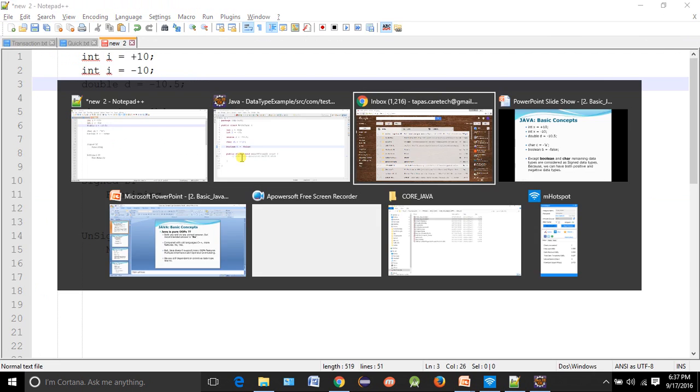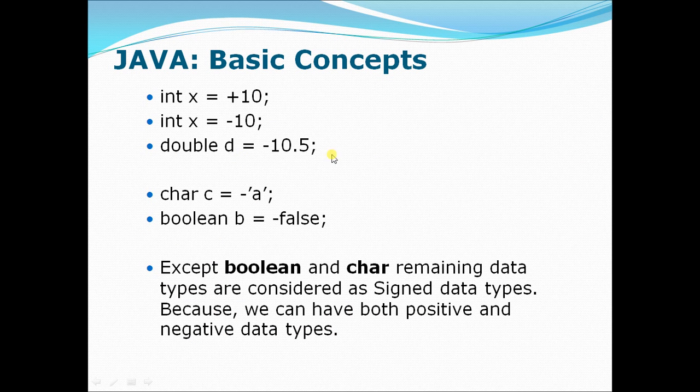Got it, right? So what we understood here is, this one is correct? Yes, correct. This one is correct? Yes. This one is correct? Yes. This one is correct? No. If I do plus a, is it correct? Yes, it is unsigned. Now boolean negative false, is it correct? No. Plus false, is it correct? No. Why? Because boolean can only support two values, true or false. There is no negative or positive data. That's what I mentioned.